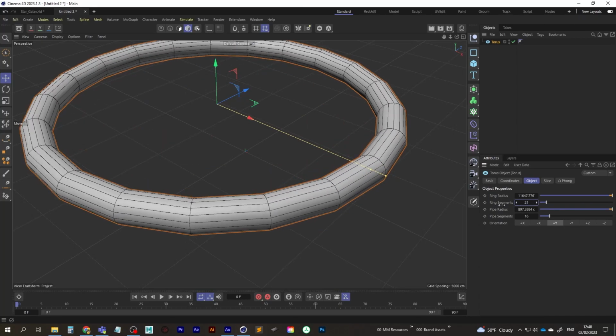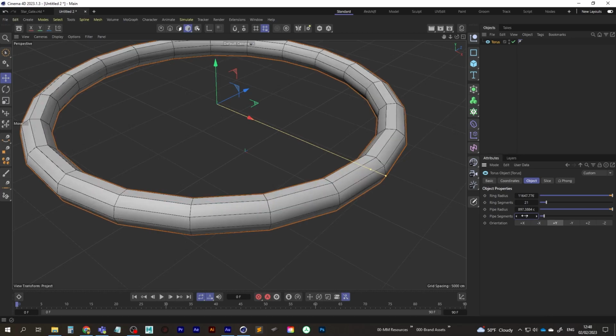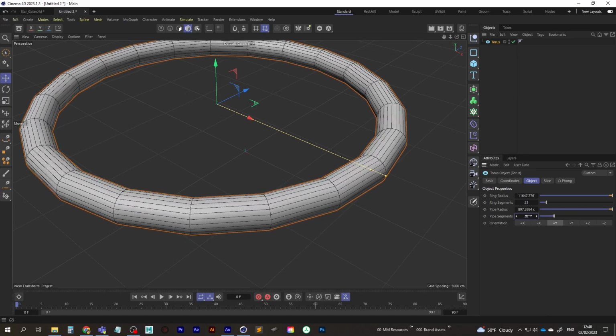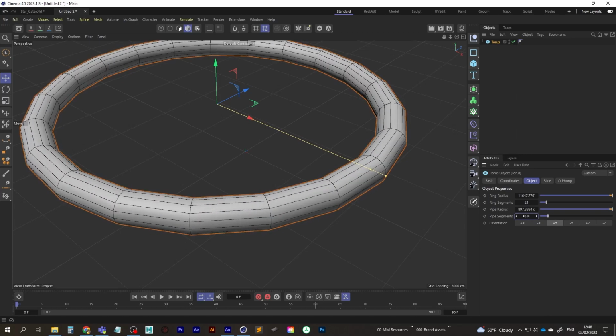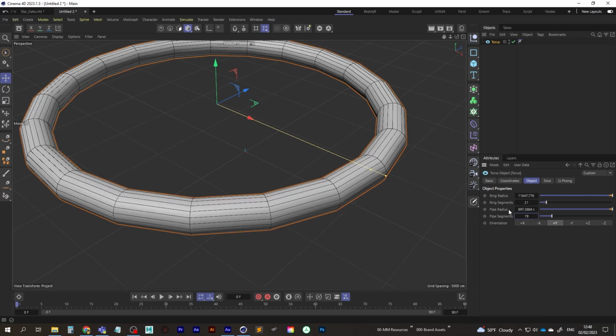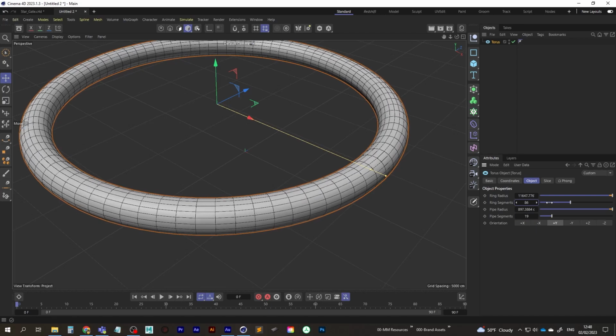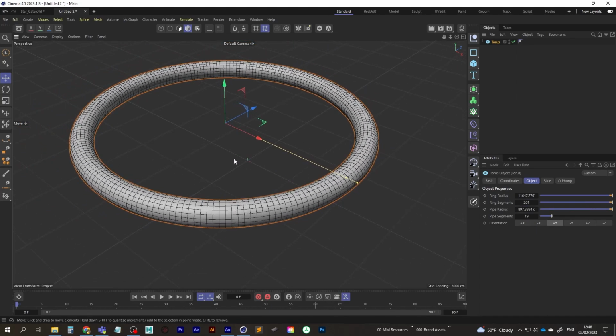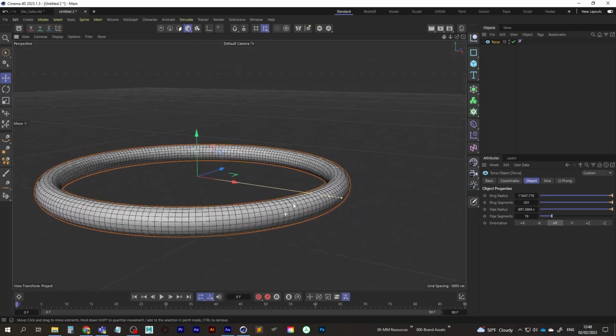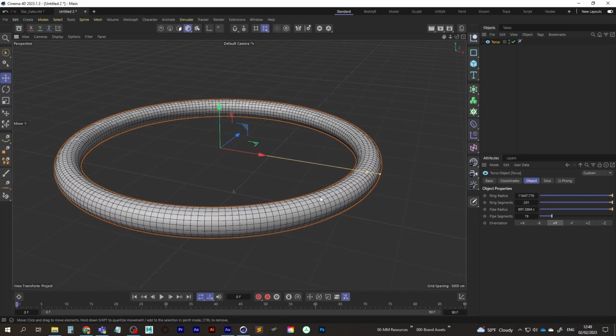So if you don't want a lot, bring that right down, and you'd have to bring down this as well if you don't want a lot. But I want a nice amount. For the pipe segments, I'm going to go for 19, and then for the ring segments, 201. So I'm going to get a good, decent amount of spheres in Trapcode.